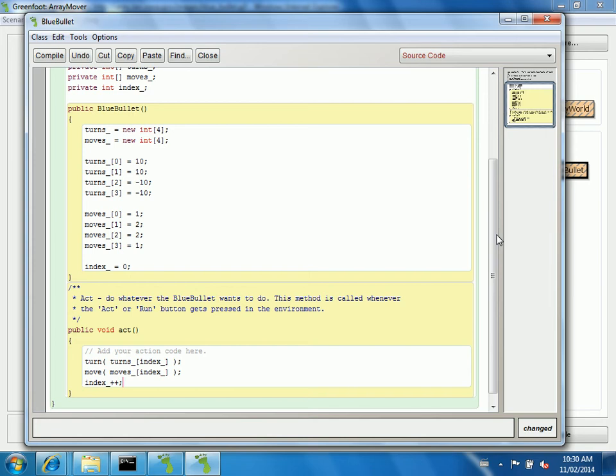So, possible problems here. First of all, what we should notice is the fact that it's going to go out of bounds pretty quick. It's going to explode after 4 times because it's going to go out of bounds. But we can fix that. And one way to do that is to check here and say if index is greater than or equal to 4, index equals 0. That's one way of resetting it.